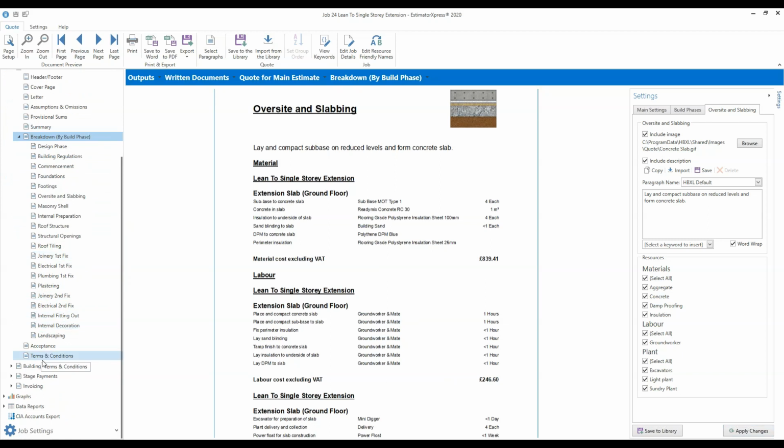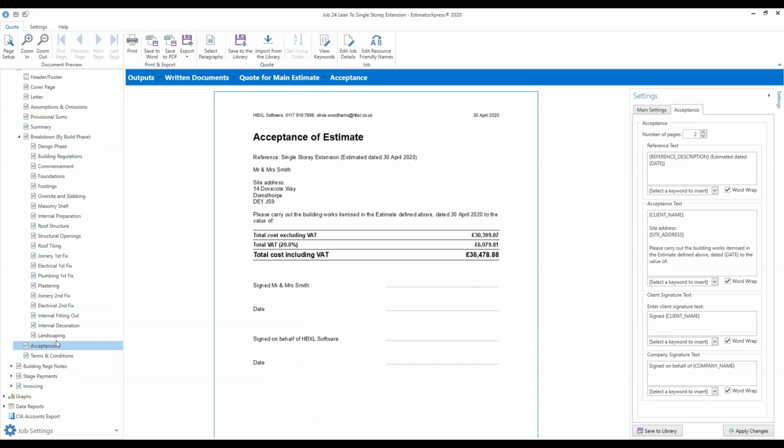So that's the breakdown section. We then have acceptance forms after the breakdown of the build phases. So there's 2 copies of that. You can edit this document if you want to using the text boxes on the right hand side.